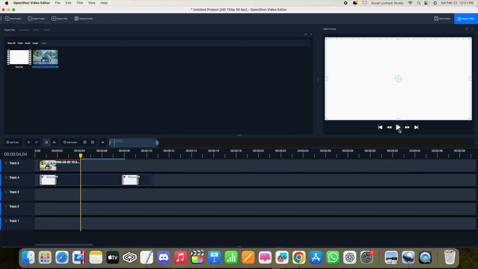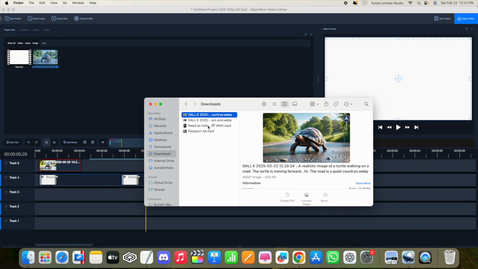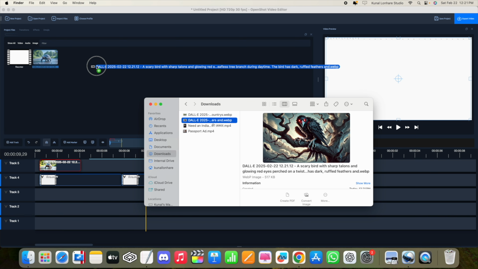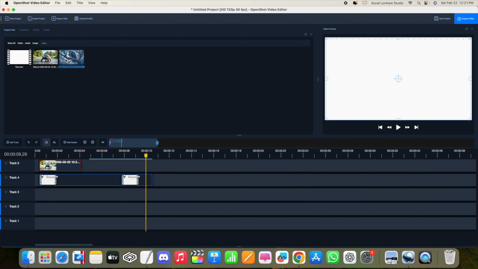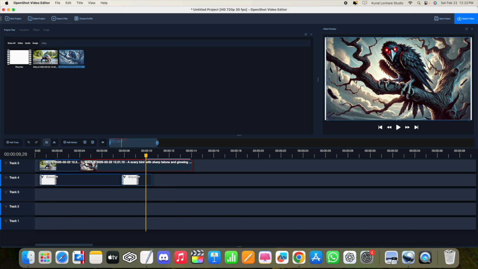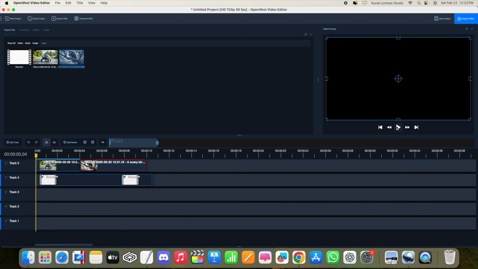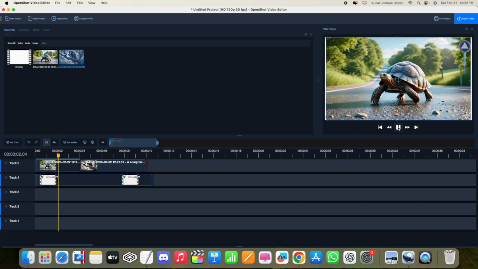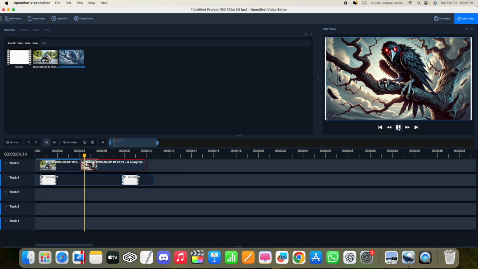Now let's run it. And then he saw a scary bird sitting on the tree. Then I can also import the second image, which is this one, and I can put it after this image, till this part, like this. Now if I run the clip, a turtle is walking on the roads and then he saw a scary bird sitting on the tree.